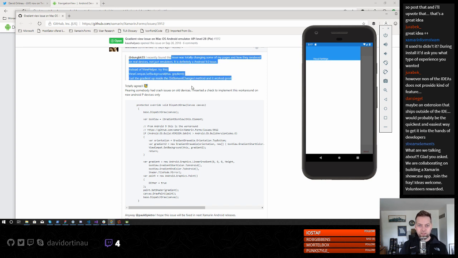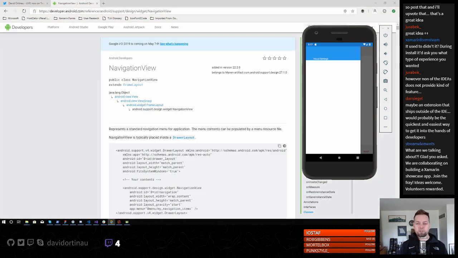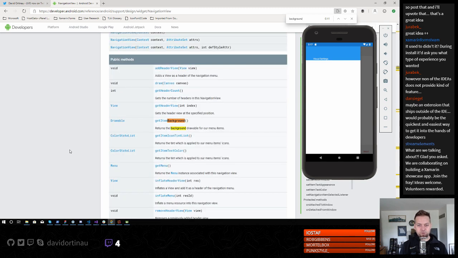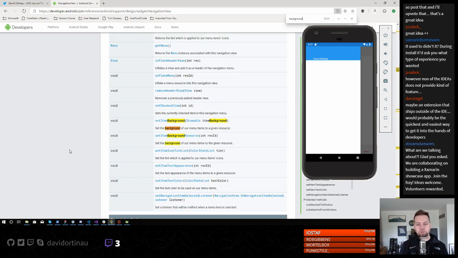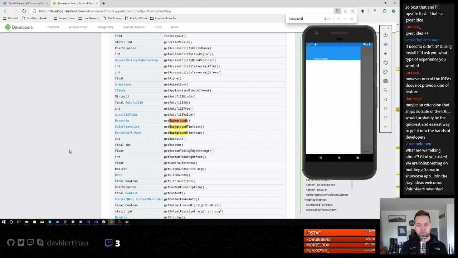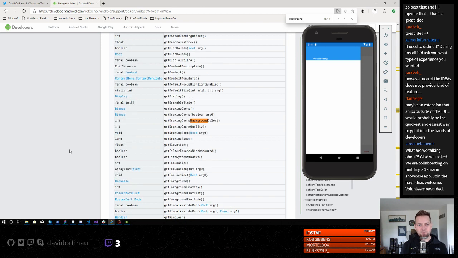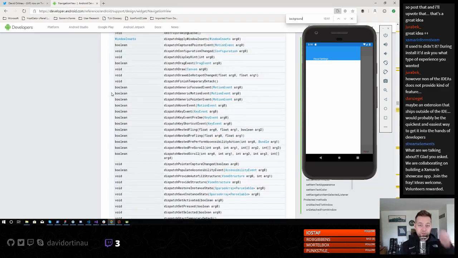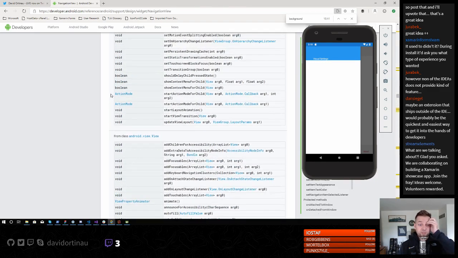All right, ViewCompat.setBackground with this gradient. Wonder if that's essentially what I'm after here. So I was going to search for background. Item background, drawable, get item background. I don't really want the item background, I want the background of the whole honking thing, which I'm going to guess probably gets inherited. Okay, get background. What am I looking at though? I feel like it just dropped me. I'm not super familiar with how Android organizes.